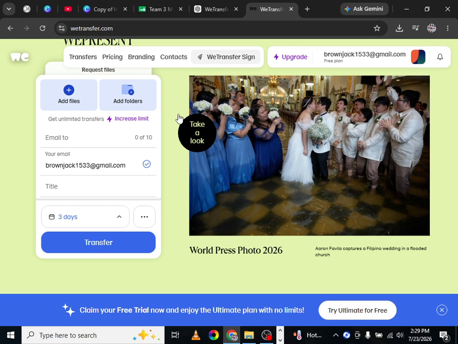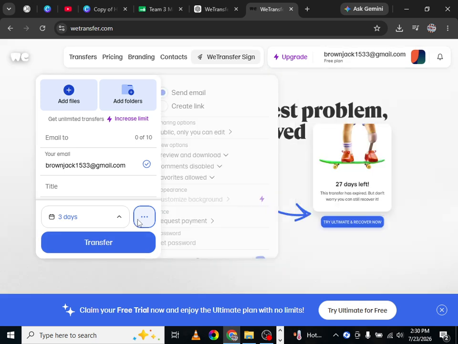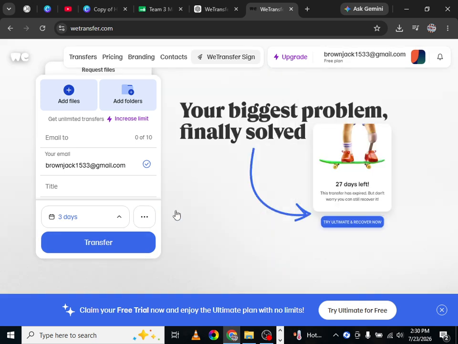Before sending, check that you've selected the correct photos and entered the correct email address if you're using email delivery. You can also add a title and a short message so the recipient knows what the transfer contains. Finally, click transfer or get link. Once the upload is finished, share the generated link or let WeTransfer send the email automatically.